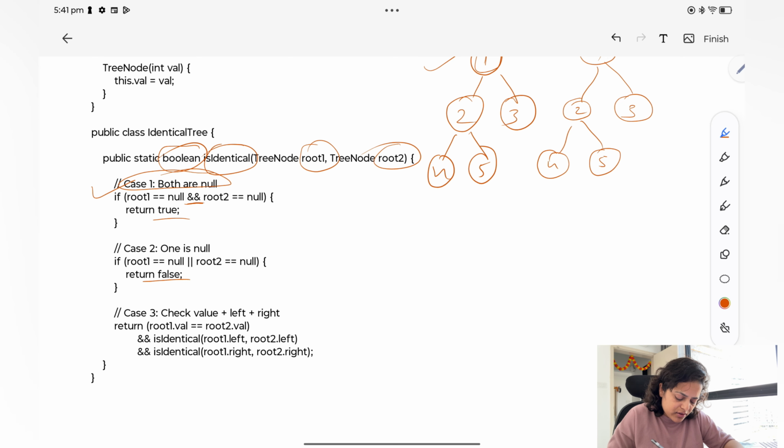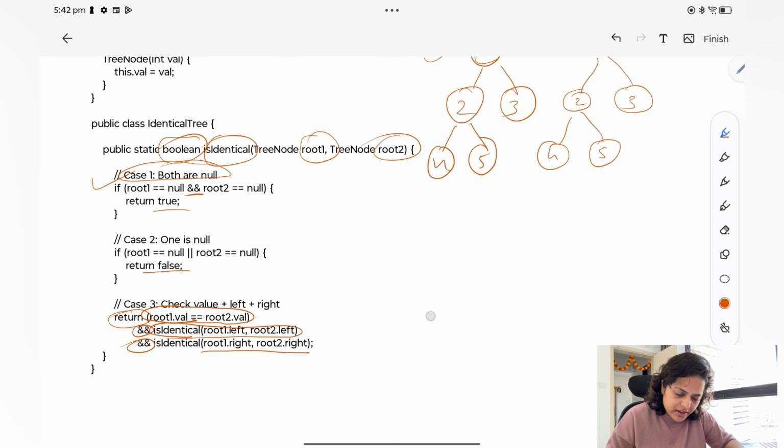The third one is you will check whether root 1's value is equal to root 2's value. If yes, then you go forward and check the left subtree. If this also returns true, then you go forward, because we have used AND and you know the property of AND: if it gets any false, it will not execute the expression written ahead. Then it will check the right subtrees of root 1 and root 2 and return whatever the answer is. So let's dry run it.